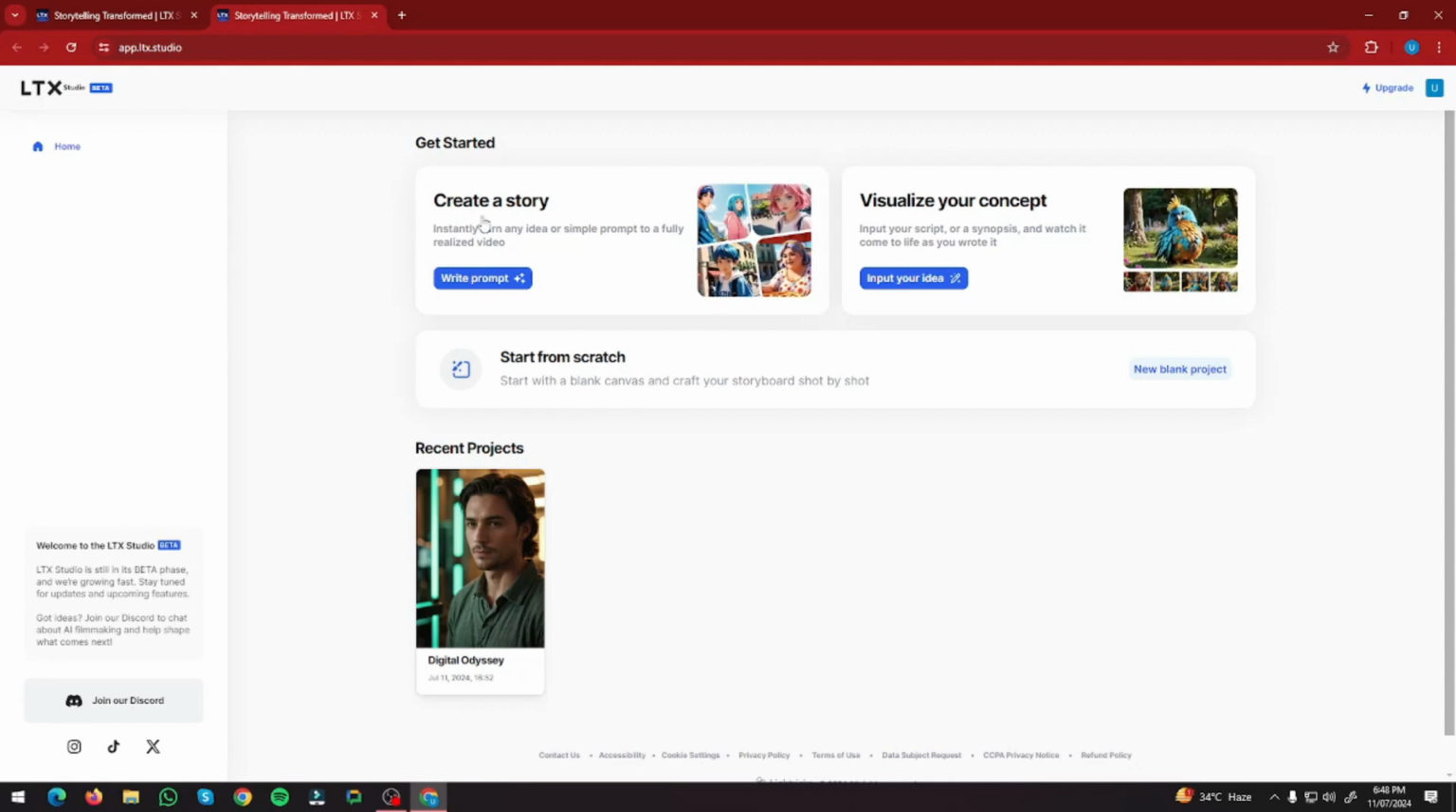Alright, so after you're signed in, this will basically be the interface of LTX Studio, where we get three options. So first of all, you can create your story. Like you can instantly turn your idea or simple prompt to a fully realized video. Next, you can visualize your concept. Like you can input your script or a synopsis to watch it come alive as you write it, okay? And the third one, you can start from scratch as well.